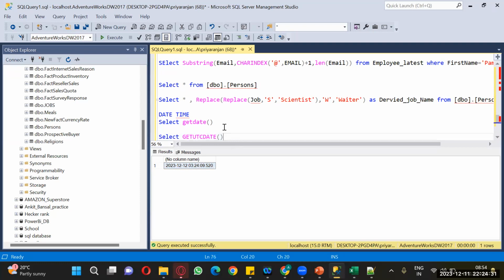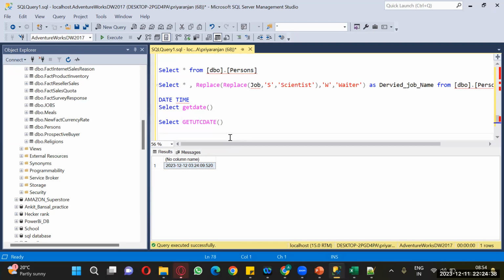So get date will give you your system date time, the current date time, and get UTC date will give you the UTC date time. Suppose it is coming with the date and time, minute, second, you are getting everything. Suppose someone asks you, you have a requirement, you want to get only the date part of this. You do not want the time, minute, second, all this stuff. So how will you do it? In that case, we'll cast it to the date.